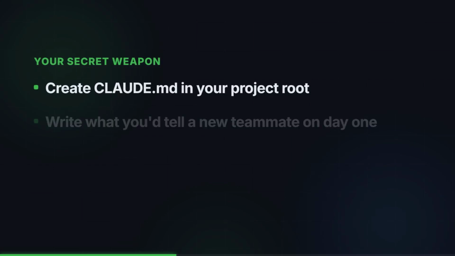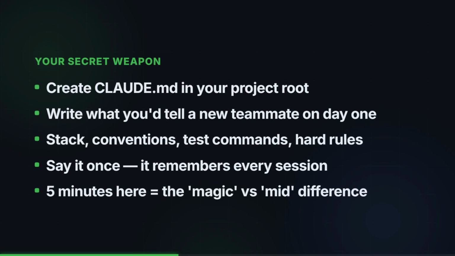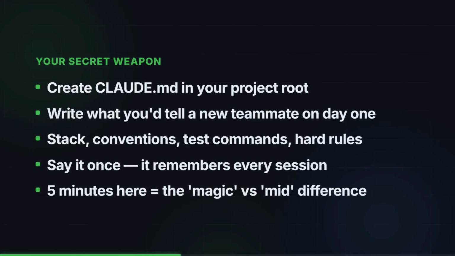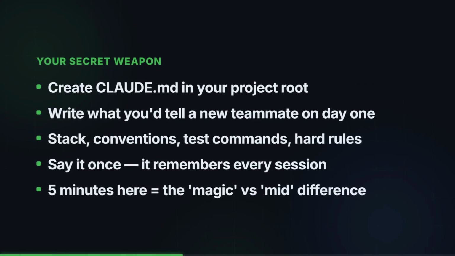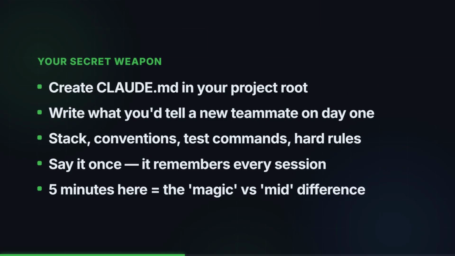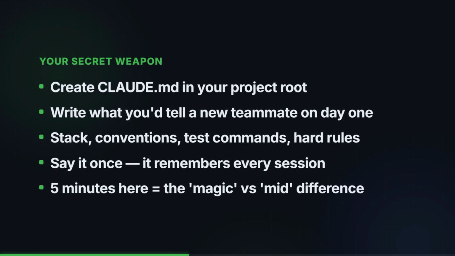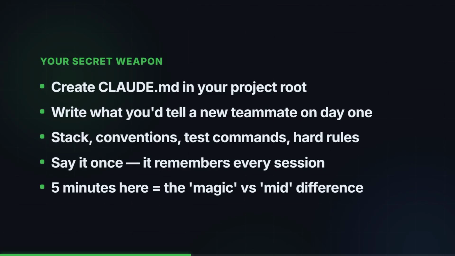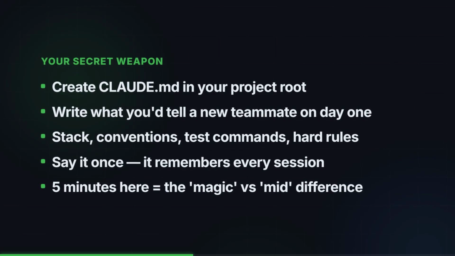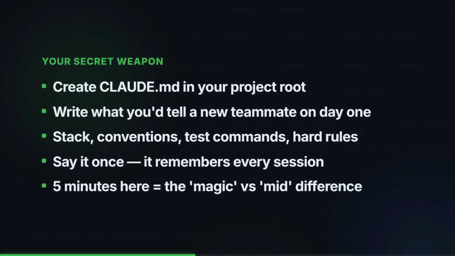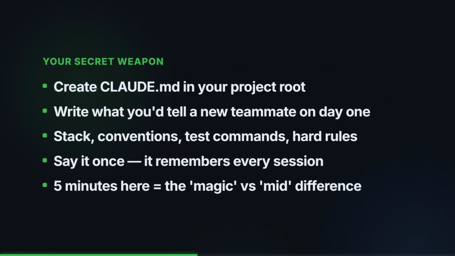If you remember one single thing from this whole video, make it this. Create a file called CLAUDE.md in the root of your project. Think of it as a sticky note the tool reads every single time it starts. In it, you write the stuff you tell a brand new teammate on day one: what the project is, the stack you use, your conventions, the command to run the tests, and anything it should never do. It's plain English, nothing fancy, no special syntax, and the payoff is huge. Instead of re-explaining yourself in every prompt, you say it once, and it just remembers.